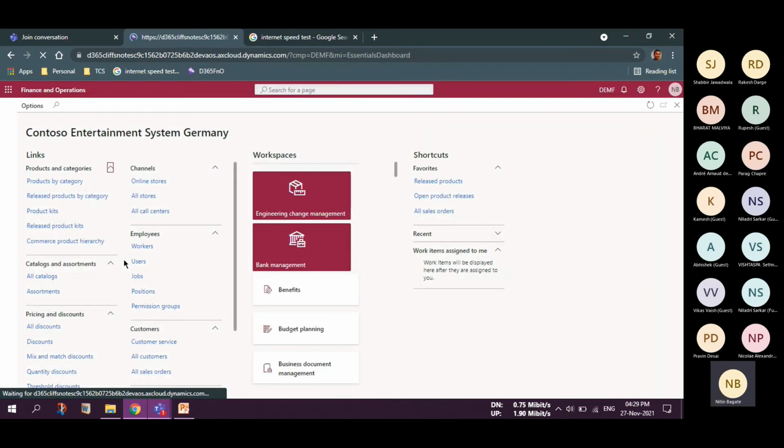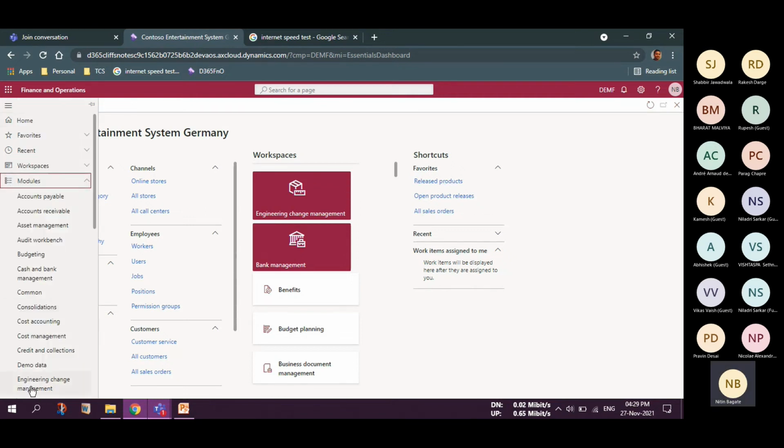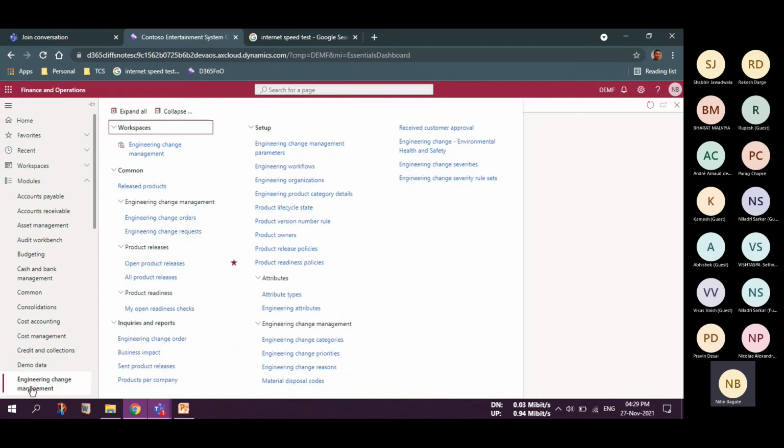I hope till now you have at least understood what ECM is and how the functionality is available in D365. So let me go into the engineering change management module. Before that, let me show you I'm in the engineering organization, which is DEMF.